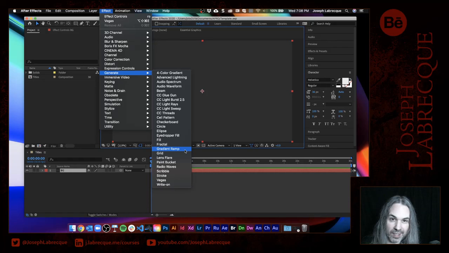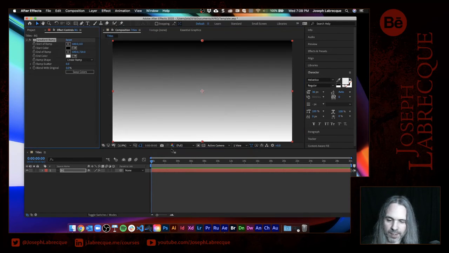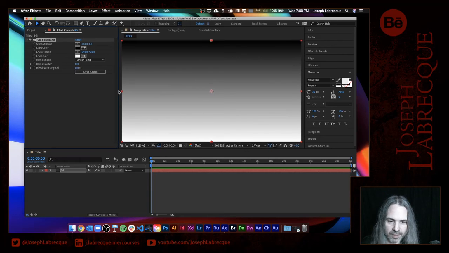I could also just do a gradient ramp, which, you know, that'll give me 2 stops instead of 4. I'm going to just do gradient ramp. And automatically, I'm going to have a white to black gradient ramp applied to my solid. And you can see it in here in my effect controls. Expand that out a little bit. I've got the room, so why not use it?